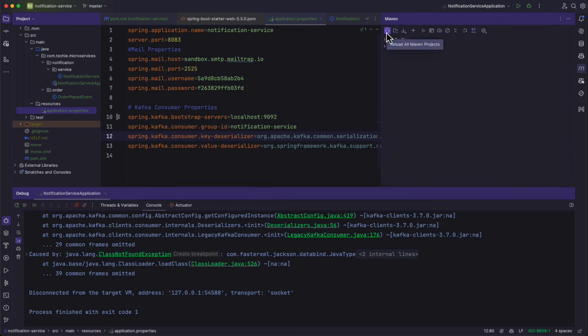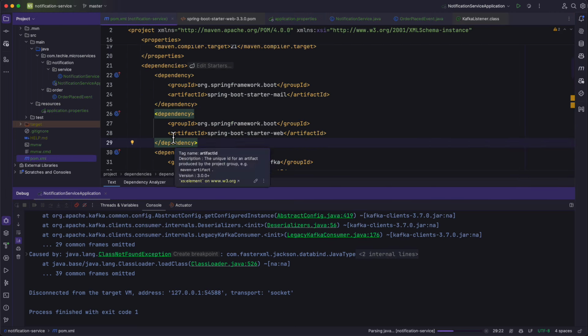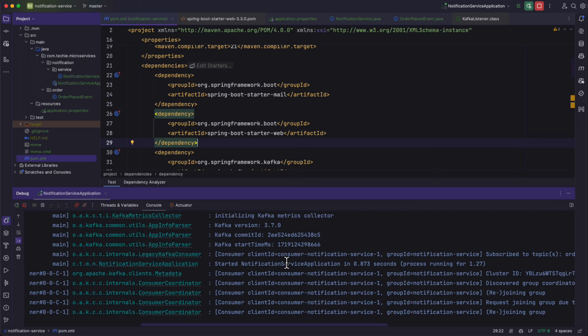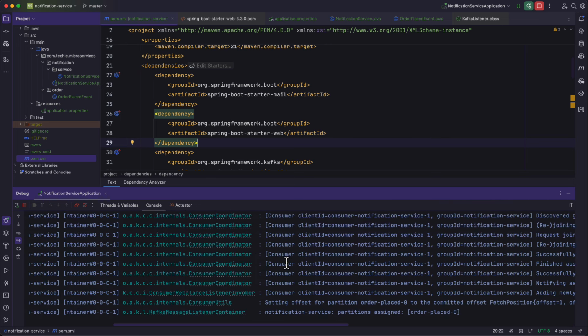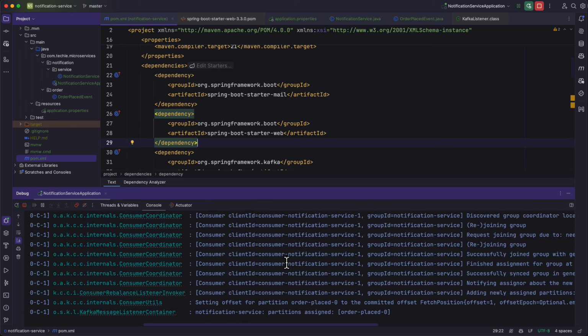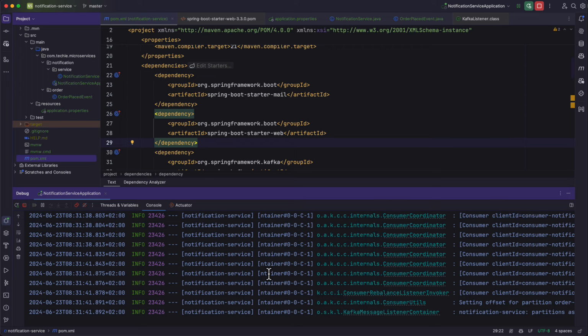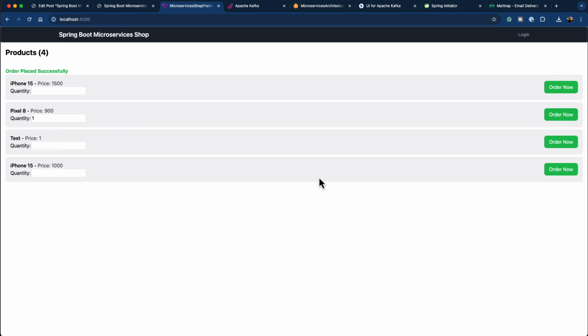So I'm just going to click on reload all Maven projects, so that our configuration is reloaded. And if I click on start, you can see that the application is started successfully without any issues. You can see some messages that a partition is assigned successfully for the group ID. All right, so now let's go ahead and test if this is working or not by opening our UI.